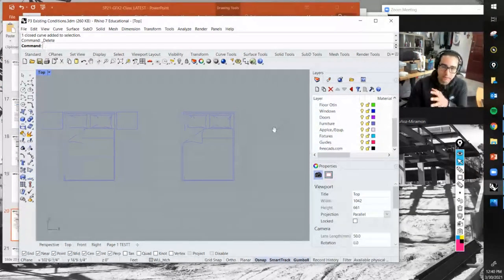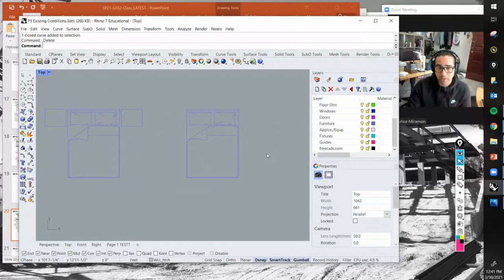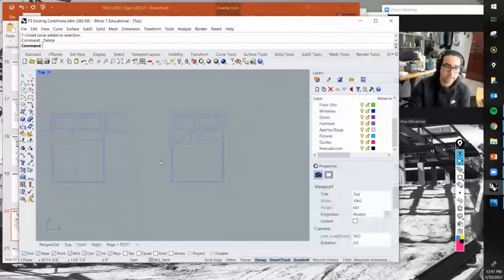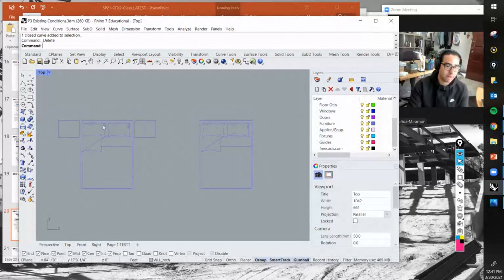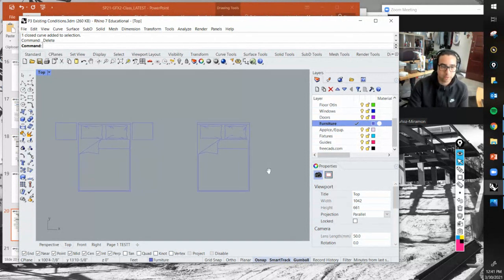And I'm just gonna leave the bed as an object, and I'm gonna turn that into a block. But I wanna share with you guys how to do this, and I'll create 2 blocks. One of them is gonna be the bed by itself, and the other one's gonna be the bed with the 2 nightstands. All right, so the first thing that we wanna do is we're gonna get into the right layer, right? So I'm gonna get into furniture layer, okay?